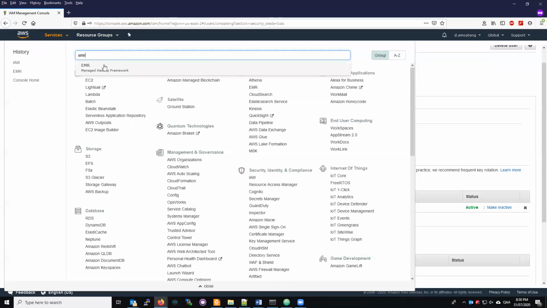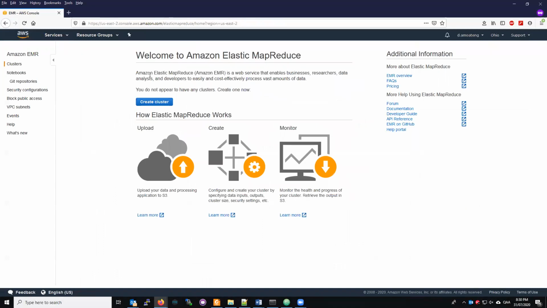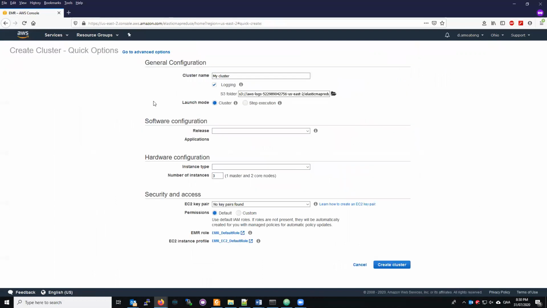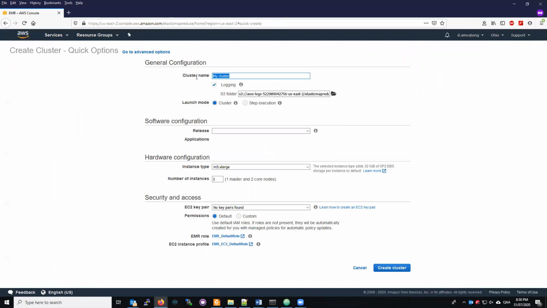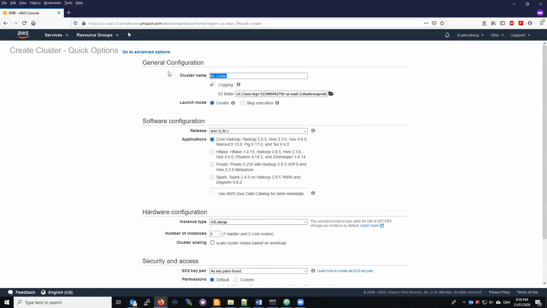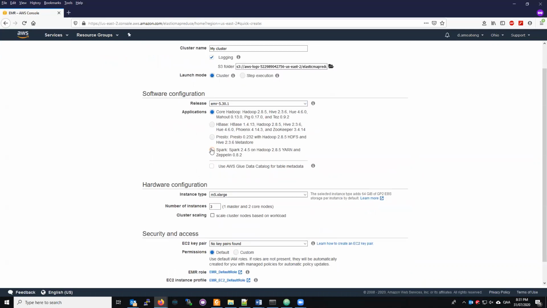So just type EMR. Elastic MapReduce is a web service that enables businesses, researchers, data analysts, and developers to easily and cost-effectively process vast amounts of data. We don't have any clusters now, so we'll go ahead and create a cluster. Define the cluster name, you can give it any name you want. I'm just going to leave it. And then for software configuration, I'm going to select Spark.